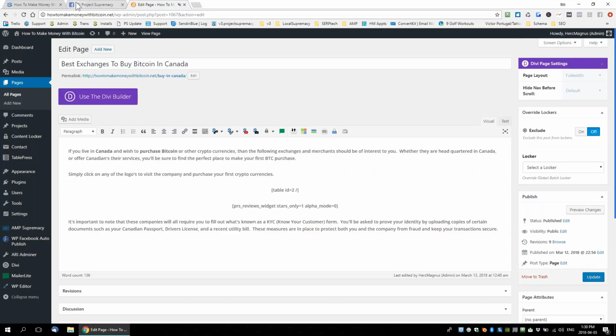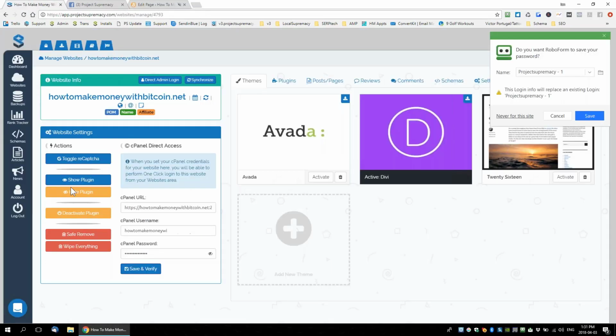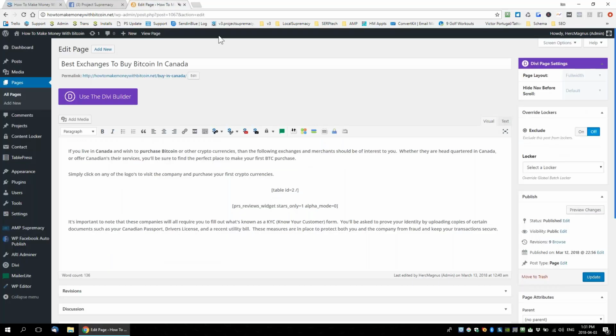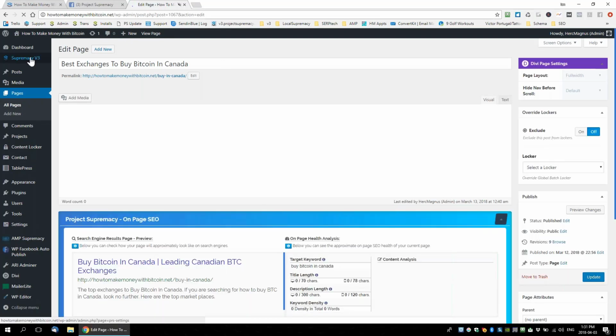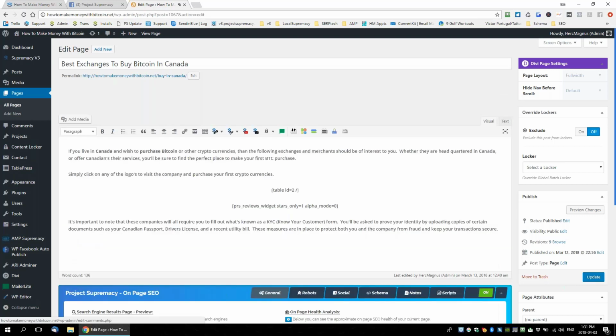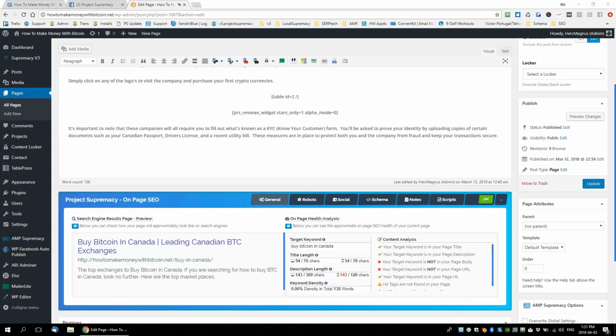But I need to unhide that because I need to see it. Show plugin. And now I'll refresh this page. And V3 is back and the PS SEO box is now back. Everyone that likes that feature, you can thank Alex Bake for that, because he was the one that brought to our attention that the PS SEO box was still showing.